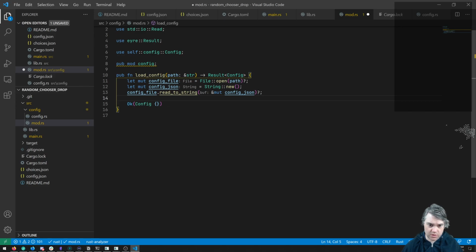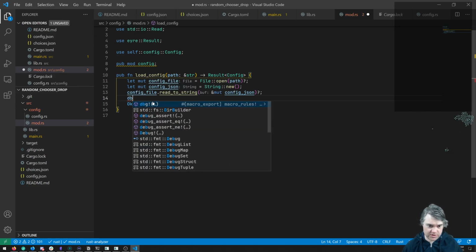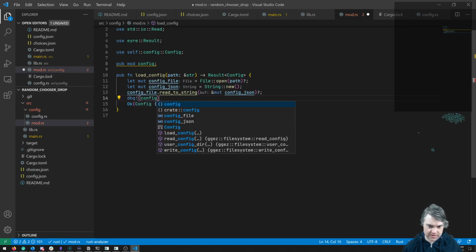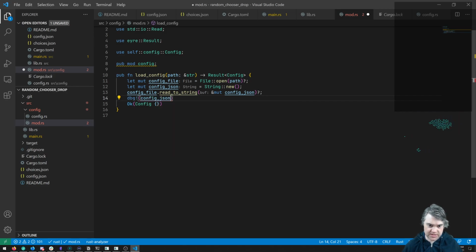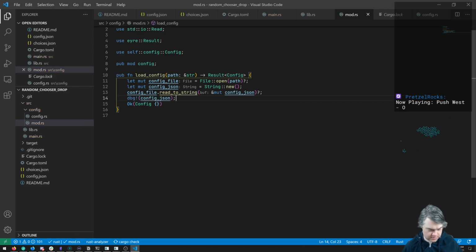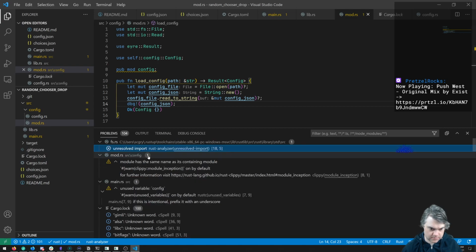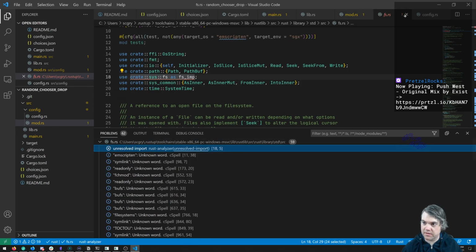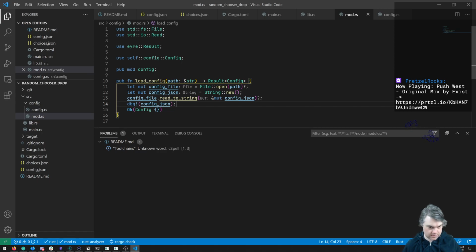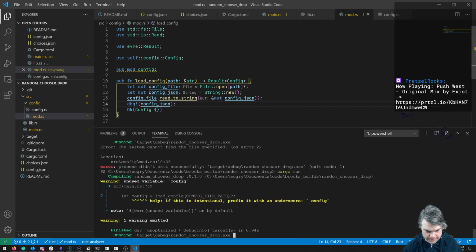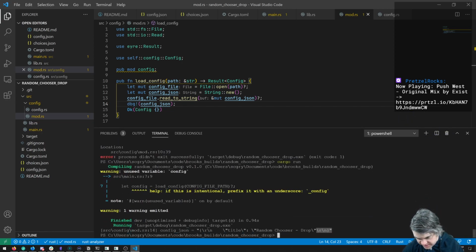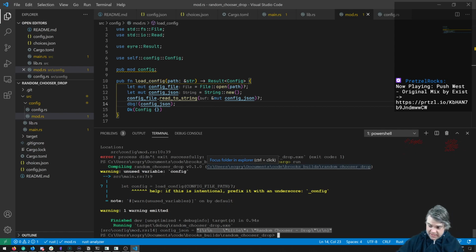Which means I could just print that out. So we could just do a debug of config JSON. Where's my error? And there it is. Here we have this raw. It's just stringified, but it's JSON. So we're pretty good to go now.